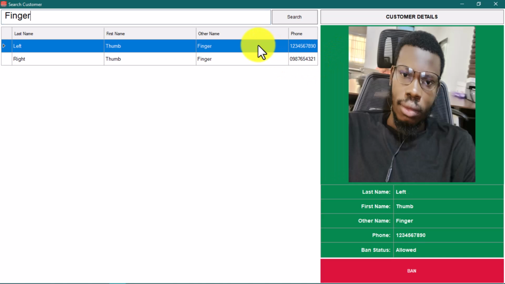And when I click on them, you can see their details come up by the right hand side here. You can see the customer last name, first name, other name, phone number, then the ban status. You can see the ban status.